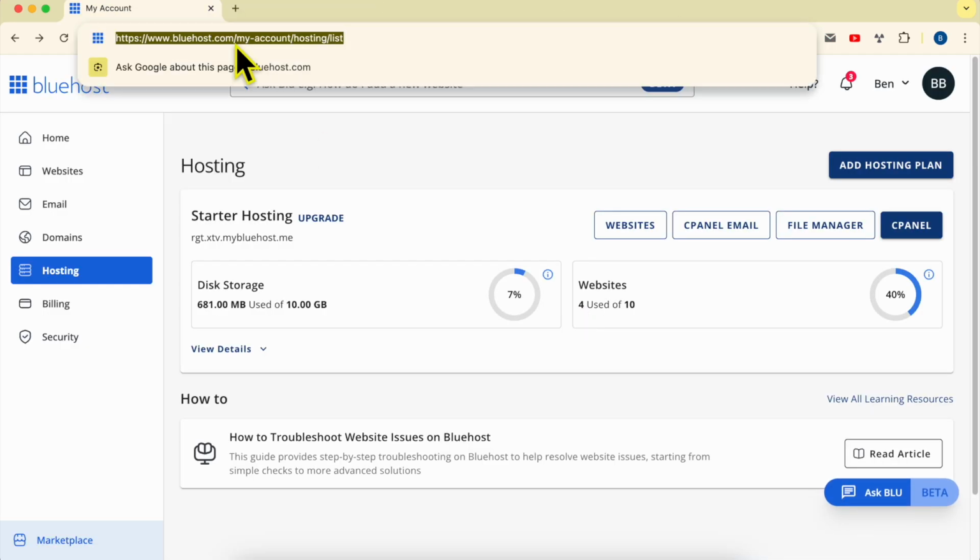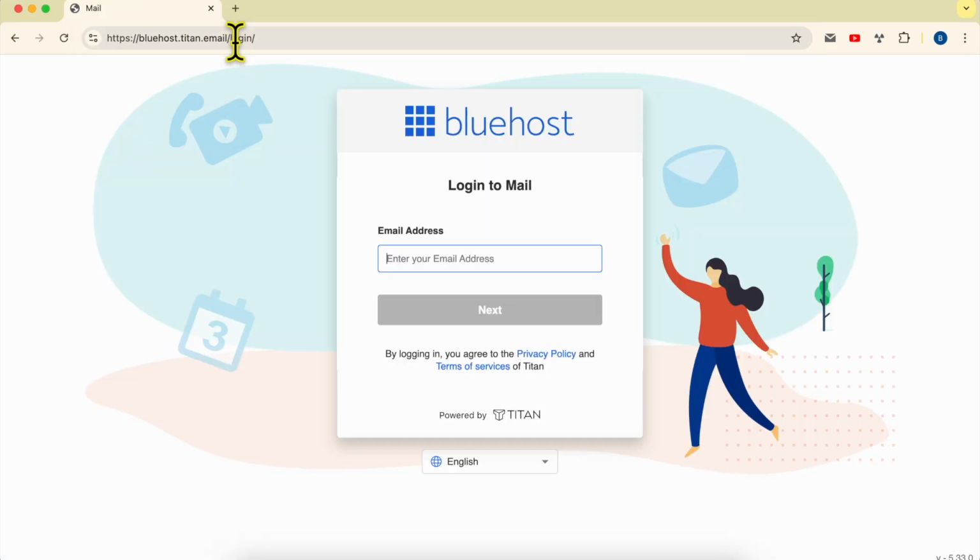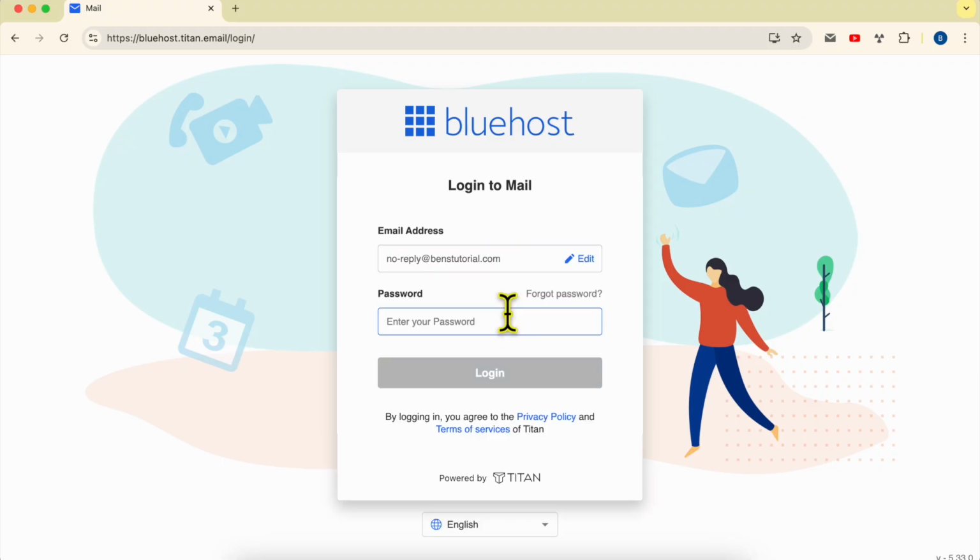First, go to bluehost.titan.email. Then log in to your Bluehost email by filling in your email address. Click on next, then your password. Click on login.